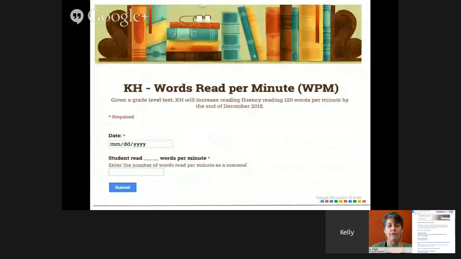So here's the live version of our form. Again, you can see I've just had student initials here. I've actually included the goal that the student is working on, so that whether it's the student using the form, a paraeducator, a general ed teacher, they're able to easily see what the goal is for this student. I just need to record the date, enter the words read per minute, hit submit, and I'm done. All of the data for words read per minute would be collected there.